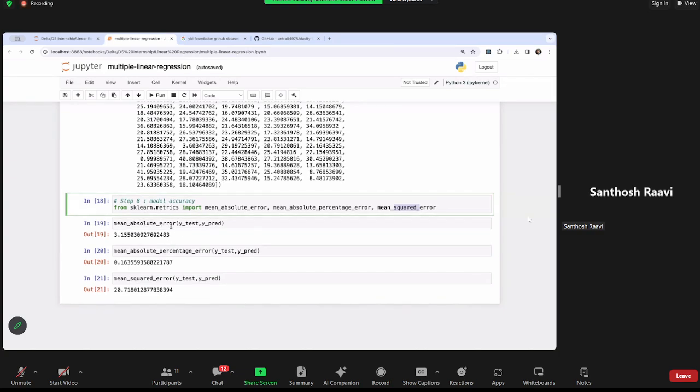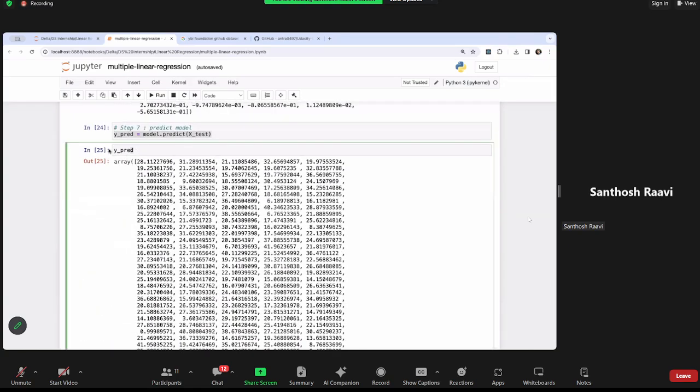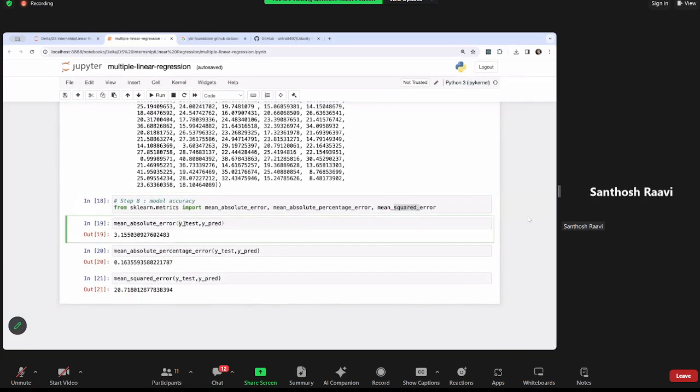Now, what do you need to pass? Y test is nothing but the actual values, and y pred is what you have just predicted. Actual and predicted values you need to pass here. Now if you run it, you will get some value, 3.155. This is the mean absolute error. For the percentage error, you have got 0.16. Same way, y test and y pred for the mean square error.